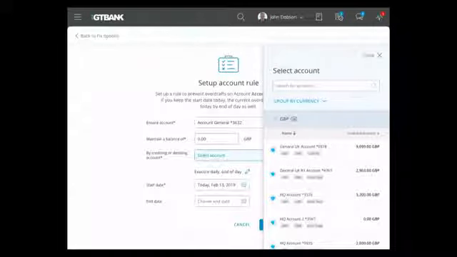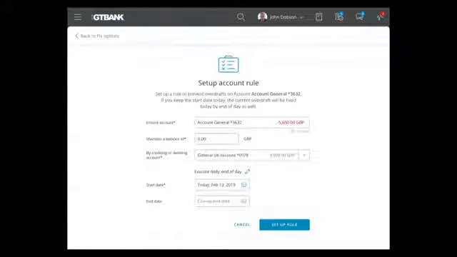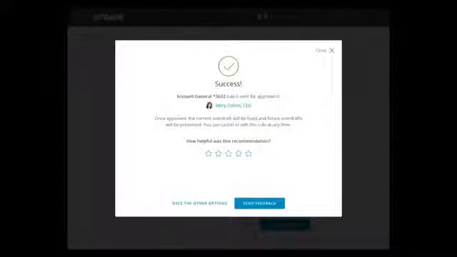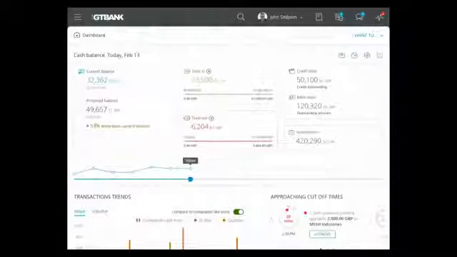Let's choose one of my other entitled accounts. I can set a start and end date, but I'll just leave it running perpetually and set up the rule. So that's great. That's done. That means that the overdraft is fixed now and for the future. I get a chance to say how helpful that recommendation was, so let's give that a good score. And I can go back to my dashboard.